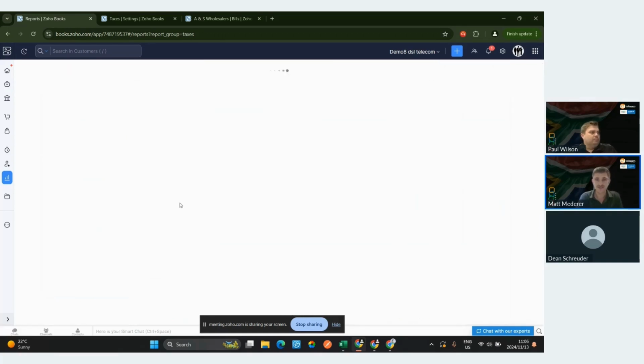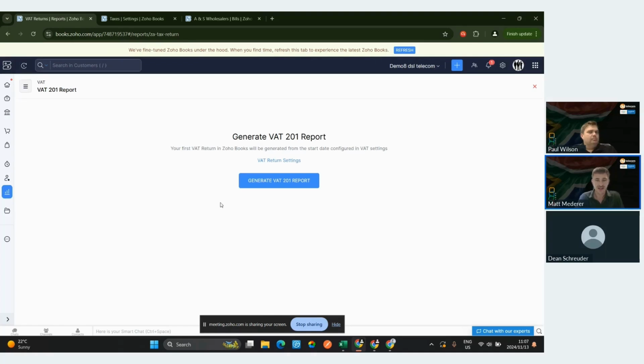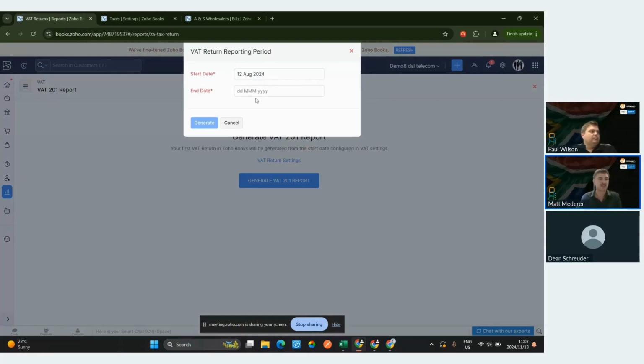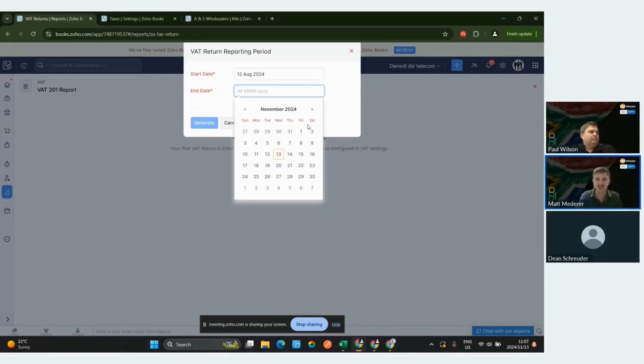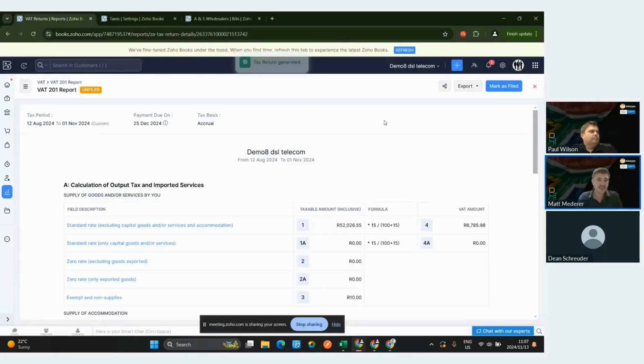If I click on that, you'll see over here it gives you a screen to then generate this VAT Tier 1 report. If I click generate, it's going to ask me for a start and end date in which I want to incorporate those transactions into this VAT return. In this case, let's just use the 1st of November, click generate. And now you can see over here, here is your VAT Tier 1 report.